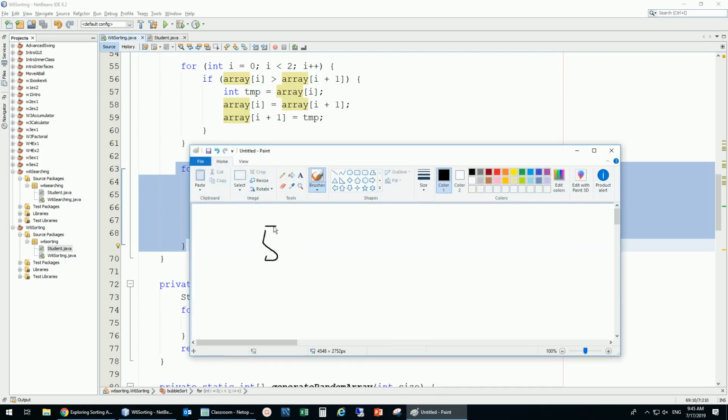If I have these variables, now this is my array. How many comparisons do I need to do? I need to compare this one with this one, then this one with that one, this one with this one, and that one. So how many times? 1, 2, 3, 4. So how many times do I need to repeat the whole thing? 4 times.